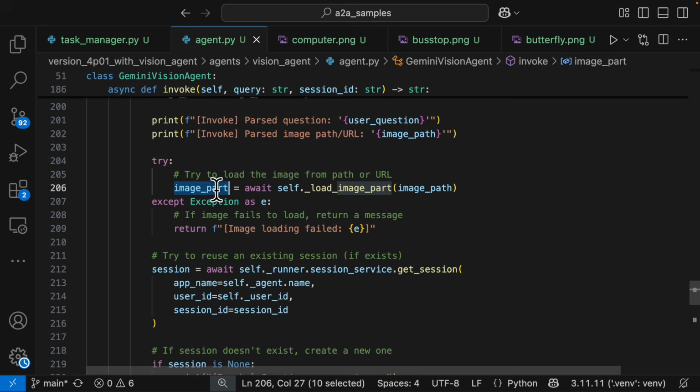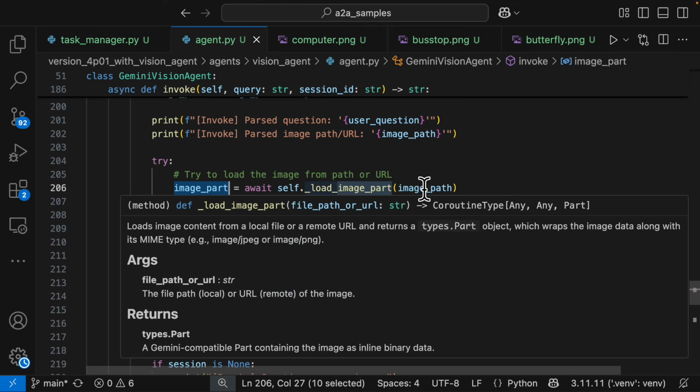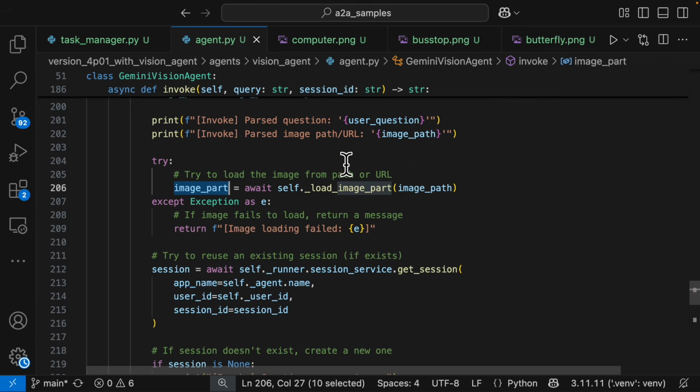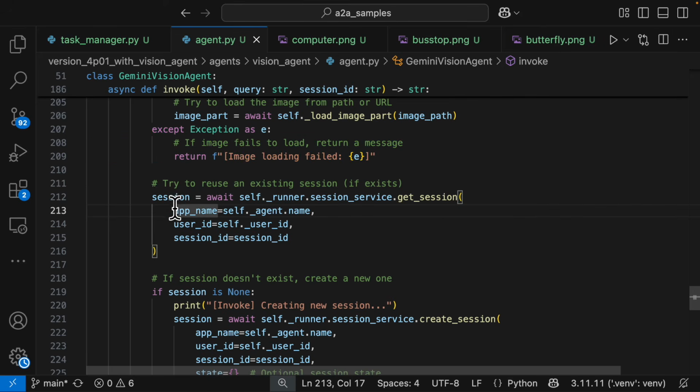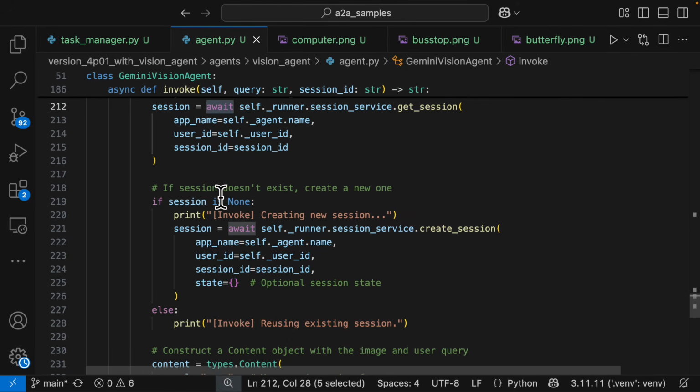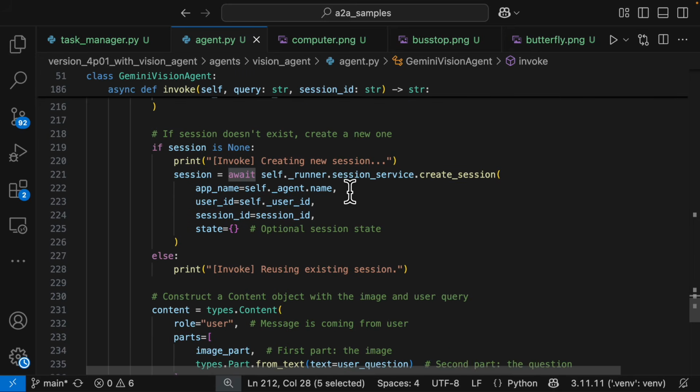Now we are going to load the image part. So this will be a types.Part object, what Gemini expects, as we saw above. And we'll just provide the image part, and this is what is going to do all the checking, whether it's a URL or a file, and based on the if-else condition that we saw above, it's going to give us a types.Part object. We do some exception handling over here in case we fail to load the image. Now we get the session. We have used this before. We try to reuse an existing session if it exists, and this function is now async, so we need to use an await over here. And if the session doesn't exist, we create a new one.